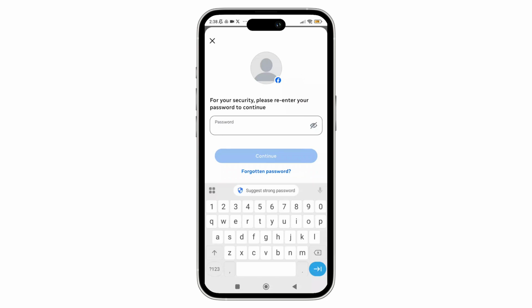And that's it. That's how you can permanently delete your Facebook account.